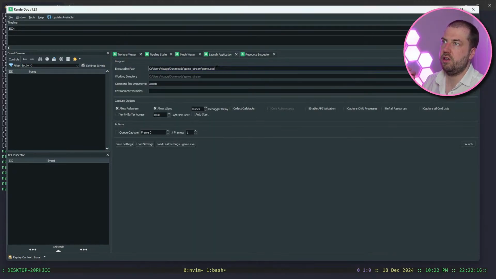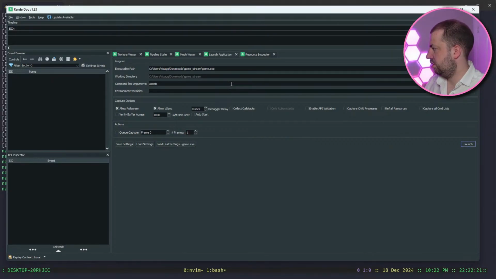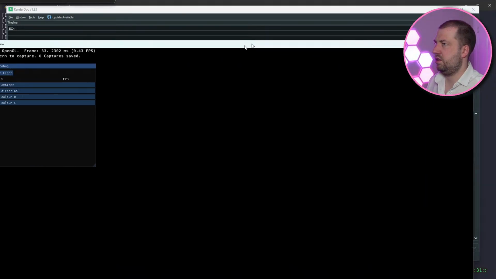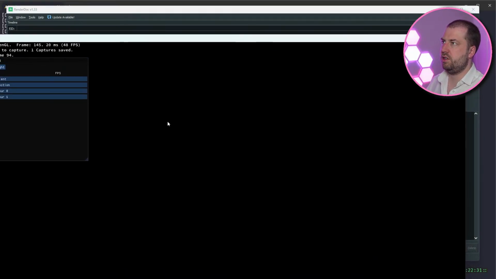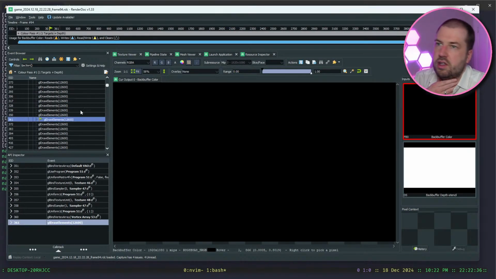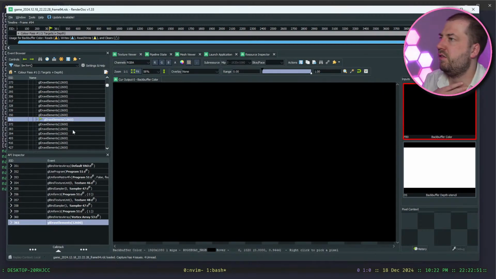Launch application, game, assets, launch. What do you mean? Oh, fine. Okay, so we get the blank screen, capture it. Let's see what's going on. So it's definitely drawing 12,600 faces. Okay, so it's definitely drawing something. It's definitely not filling in the buffer.